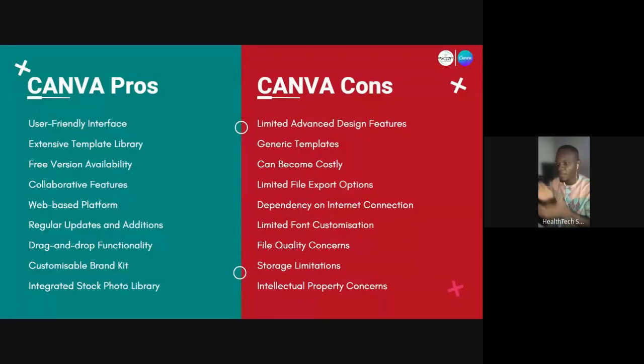Yeah, limited font customization. You can only do so much with the font. You can't really manipulate it as much as you want. Again, that is a limitation compared to design tools like Photoshop, Adobe Illustrator, and the likes. Again, this can be easily resolved when you're using the Pro feature. So there is that.